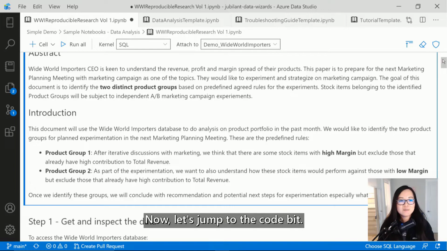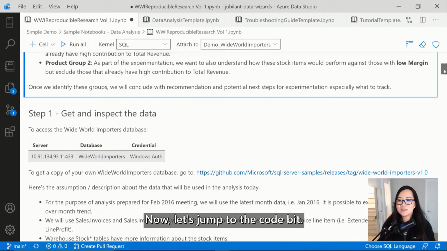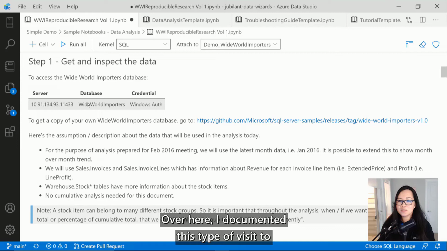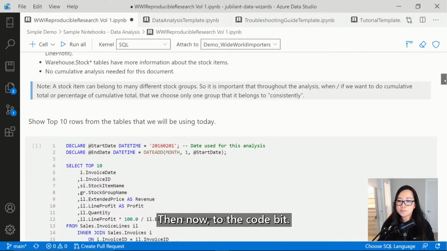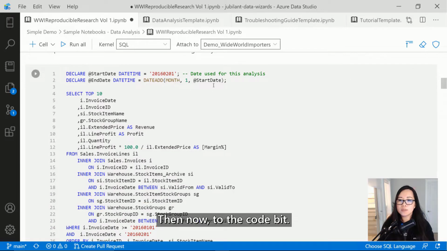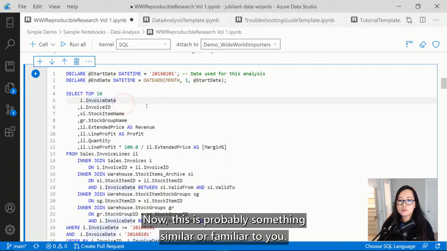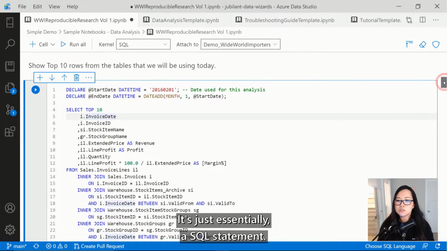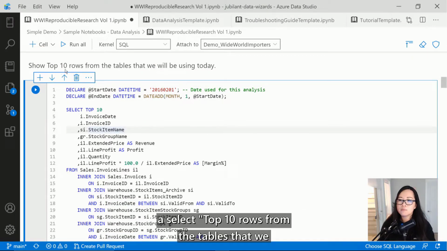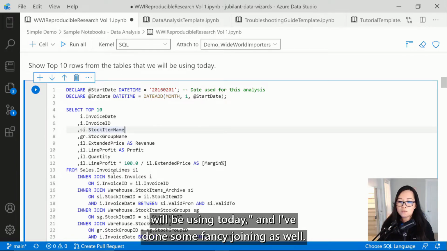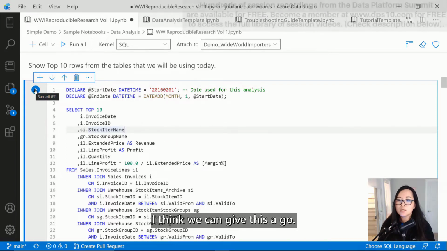Okay, now let's jump to the code bit. Over here, I documented the steps to connect to the database, which is super handy. And now to the code bit. This is probably something familiar to you. It's essentially just a SQL statement. What I'm doing here is a select top 10 rows from the tables that we will be using today, and I've done some fancy joining as well. So I think we can give this a go.